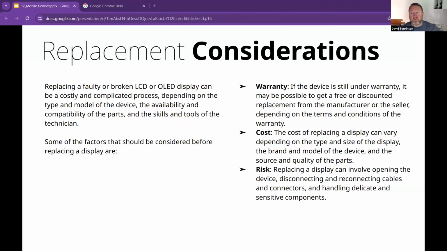And of course, there's a risk. If you're doing it yourself, potentially you might damage other things. Go massively careful, and I'll stress this, go massively careful opening any mobile device. Watch the battery. The batteries in them are very sensitive. If you stick a knife or something like that through your battery, potentially your phone will simply catch fire.